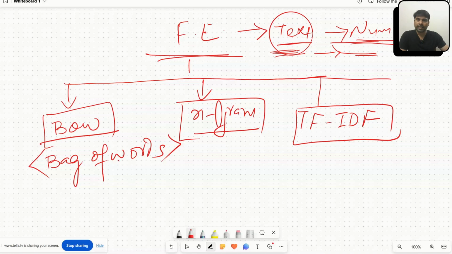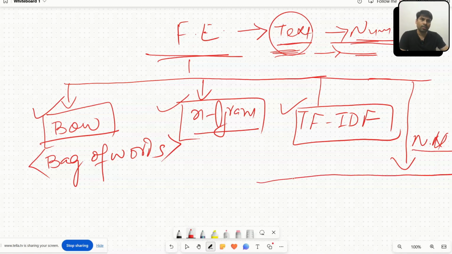All these techniques, like bag of words, n-grams and TF-IDF, are based on a statistical model. Apart from that, there are some based on neural networks, and we will learn what neural networks and deep learning are. These earlier ones are not deep learning; they are basically statistical kinds of models.